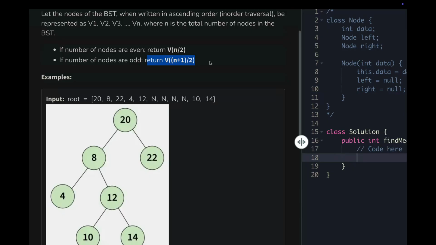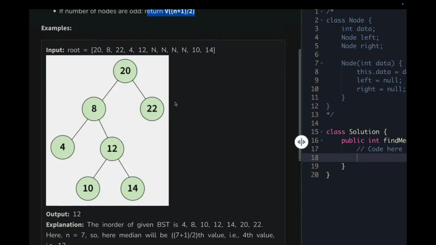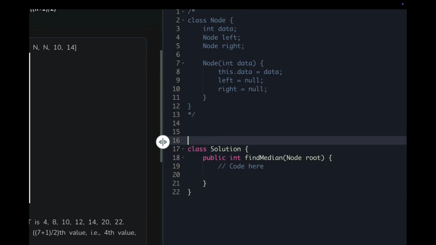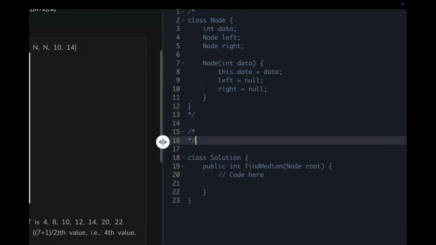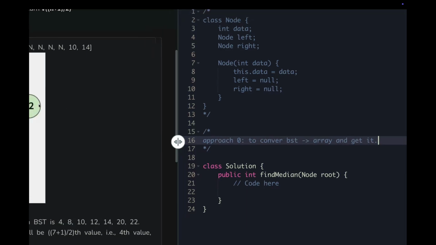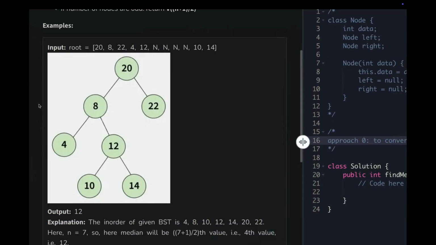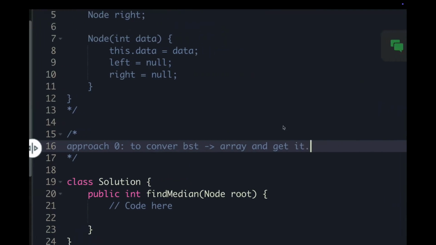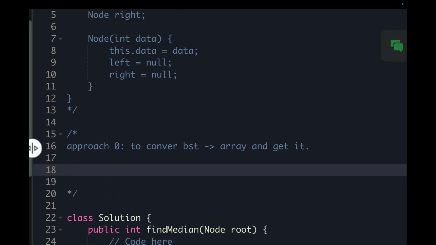Not getting too much into the details of how we can do this, one simple way, which I will call approach 0, is to convert the BST to an array and get it. That is the simplest, but it will take a space complexity of O(n), which we don't want.